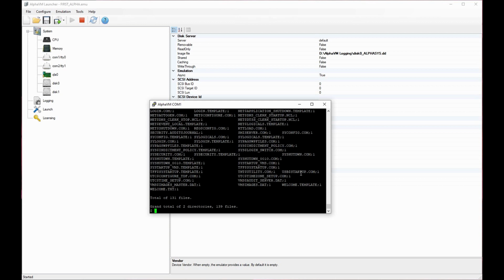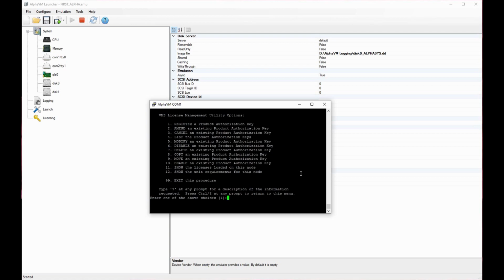If you would like to do that now and you have your hobbyist license packs from VMS software, you can enter @sysupdate:\VMS license and then follow the prompts to register your licenses, of which there are two: OpenVMS itself and then the layered products, which is things like language, compilers, tools, etc.